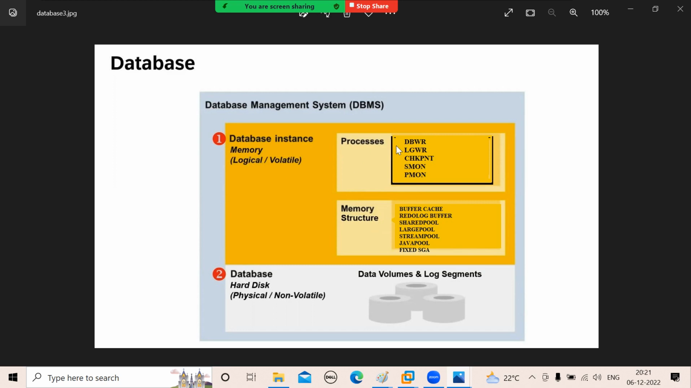This is completely logical, and this is physical. In the hard disk, you have a location for the P file, a location for the control file, data file location, log file location, archive file location. These are all found at the hard disk level. The combination of your logical plus the physical structure creates your database management system. So to start your database, you need to start the instance as well as the data files, log files, P file, the physical files, as well as this logical structure.